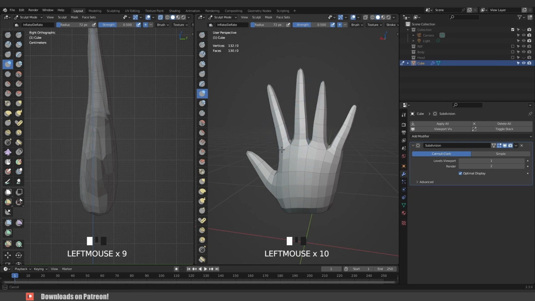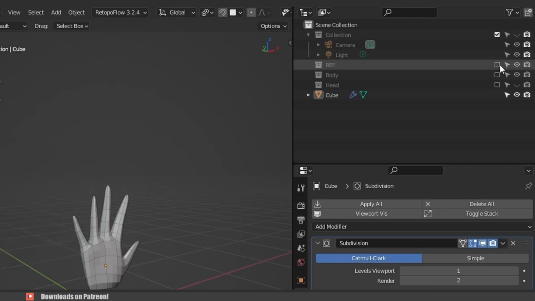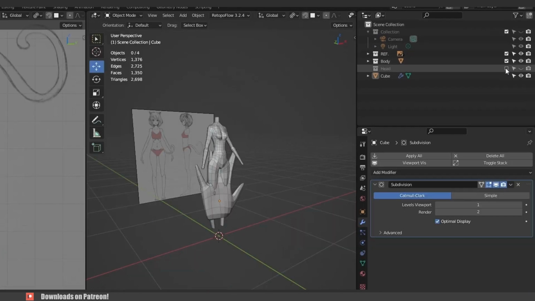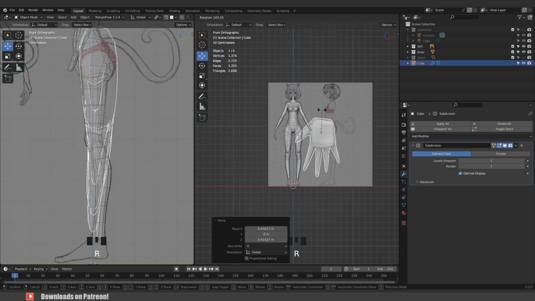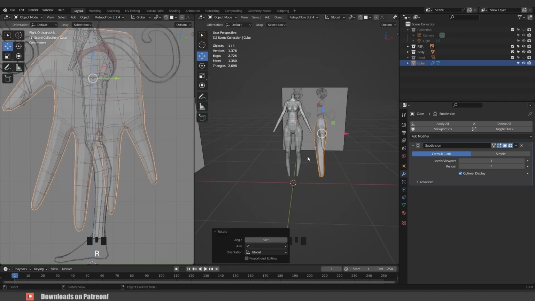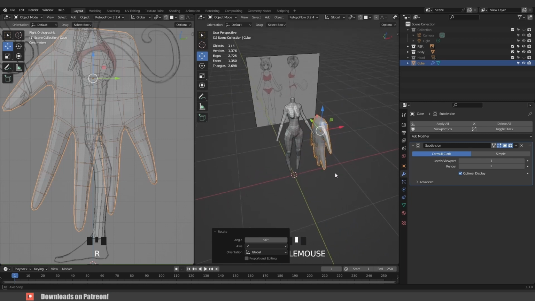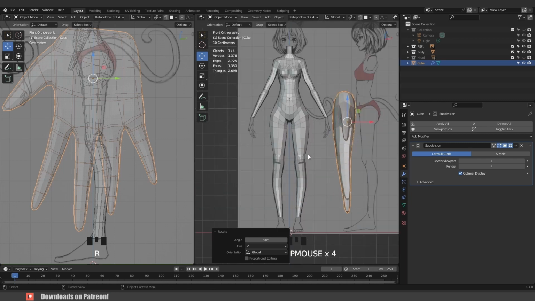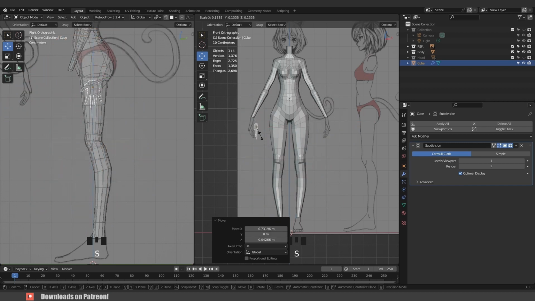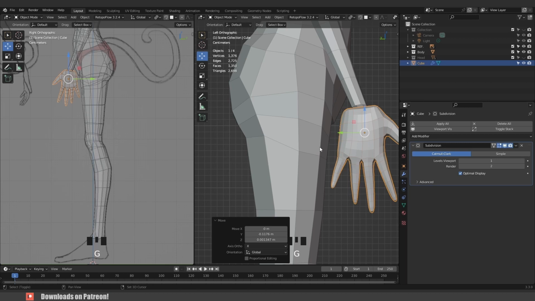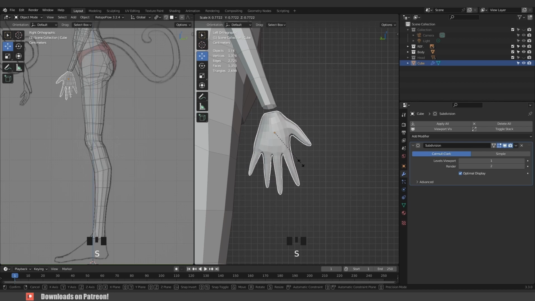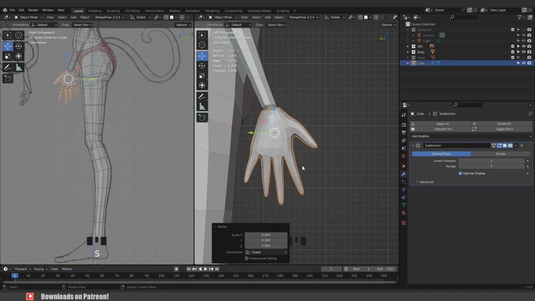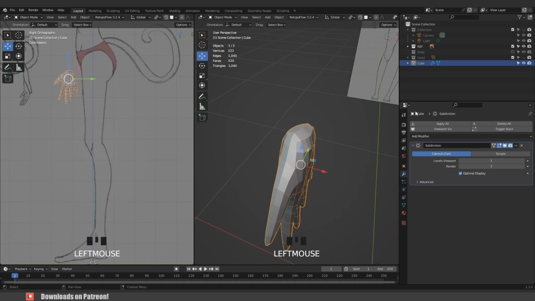When you are done, in the object mode, go to outliner, turn on the reference folder and the body folder. In the front view, select the hand, R to rotate, hit R Z 90 to rotate around the Z axis, move the hand into there. You can also make some adjustments. Hide the body folder from the outliner.